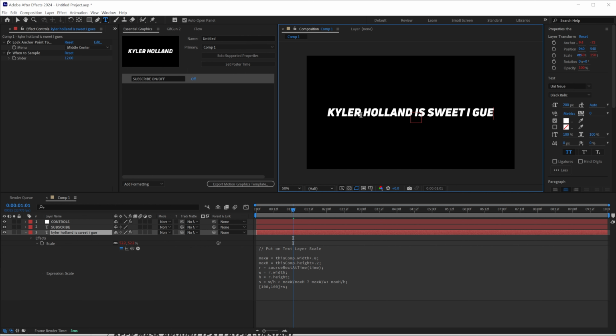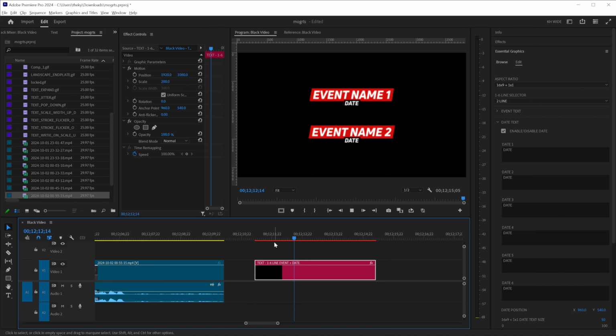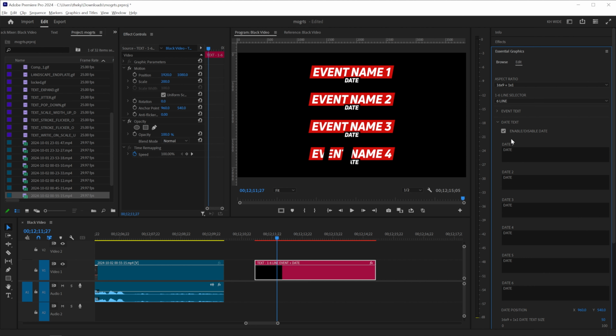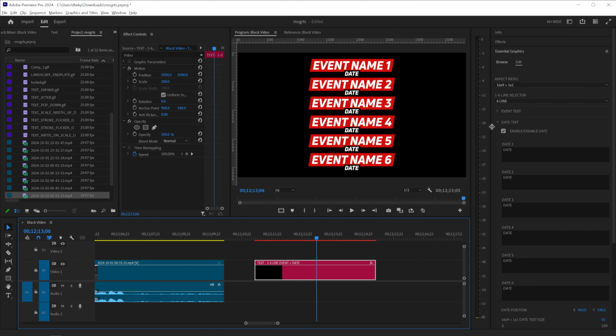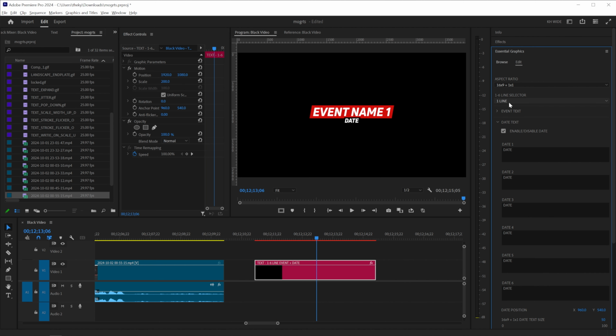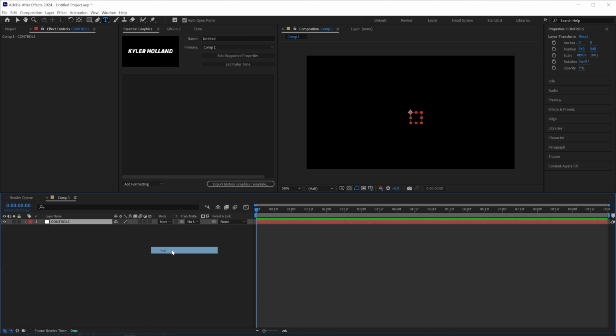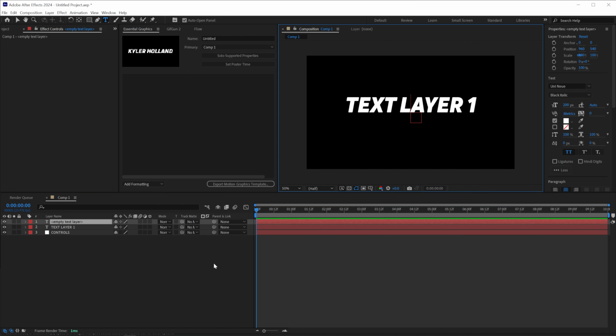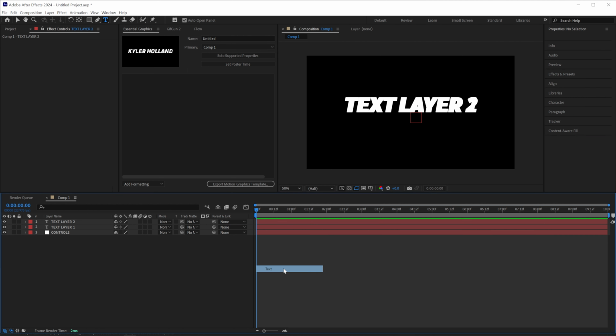And now it's time for my most used expression in all of the Mogrts that I've ever created, and that's simply a drop-down selection. Drop-down selections allow you to customize your project and add a different way of selecting specific things that you want. So I'm gonna right click, new text, and I'm gonna call this text layer 1, new text, text layer 2, and new text, text layer 3.